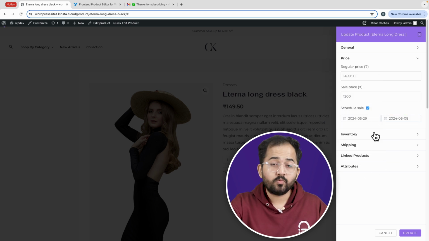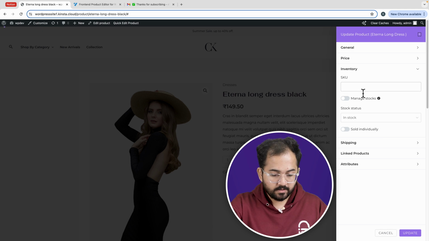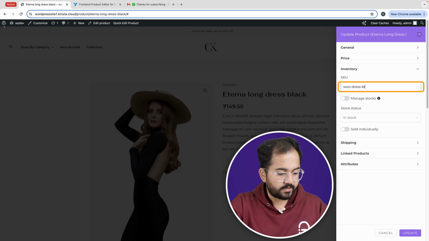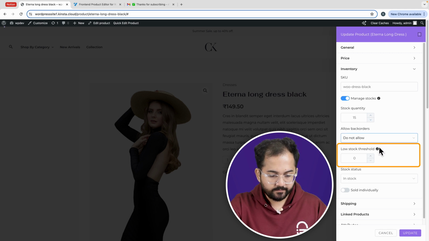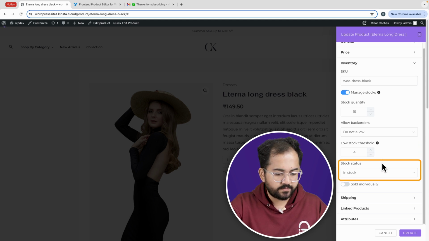Next, I'm gonna show how to manage inventory of dresses. So this is going to be the SKU name, and this is the quantity that I want to show on the website. Let's make this dress a bestseller. So I'm gonna click on low threshold and select the number of available dresses like this. You can also select the stock status from this menu, and I want each piece to be sold separately, so I'm going to leave this feature enabled.